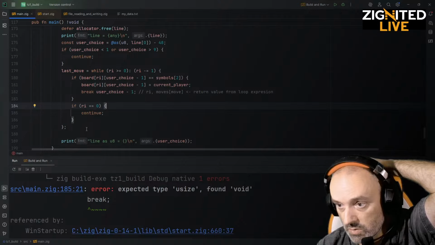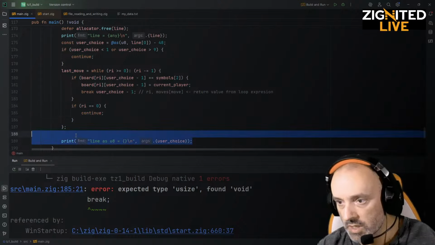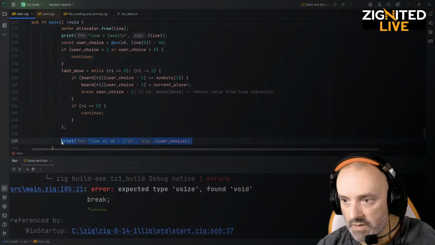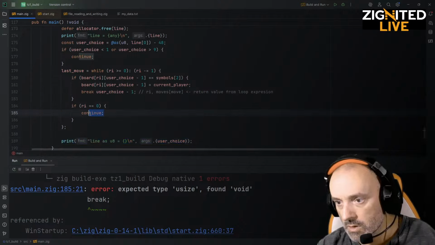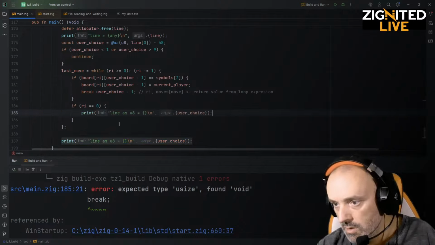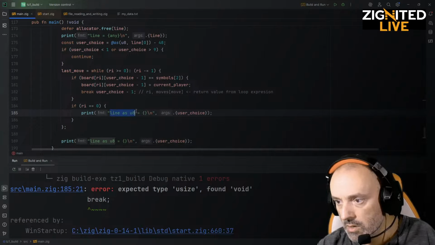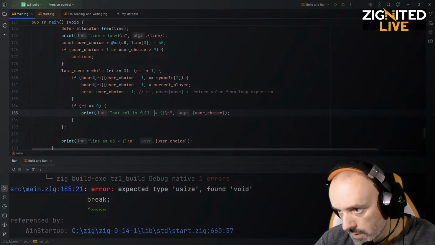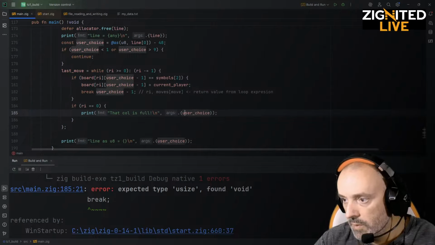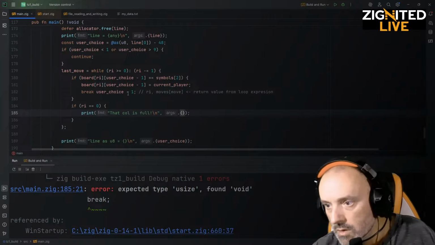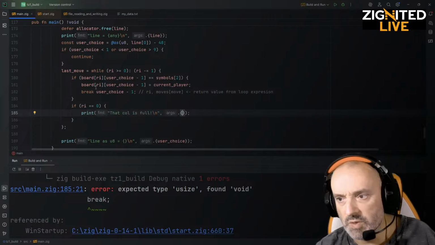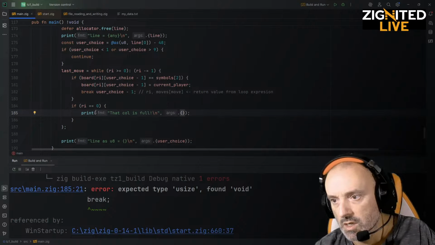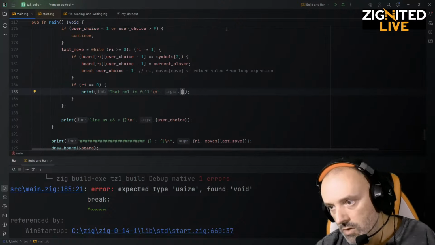So if R1 is 0 and I did not put the user, I can just print at least, like, the column is full, and do that there. So print like that, column is full, and make this empty. So this will break anyway. If I'm reaching here, it must be that it's not. I don't even need the condition here, basically. But yeah, I do need it if it's not. Okay, so then let's try like this.